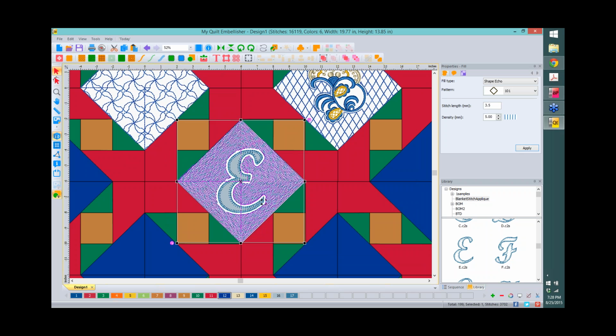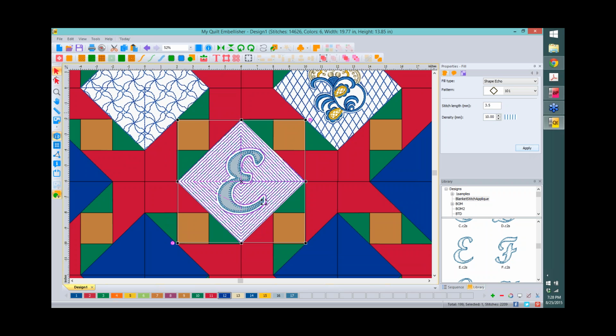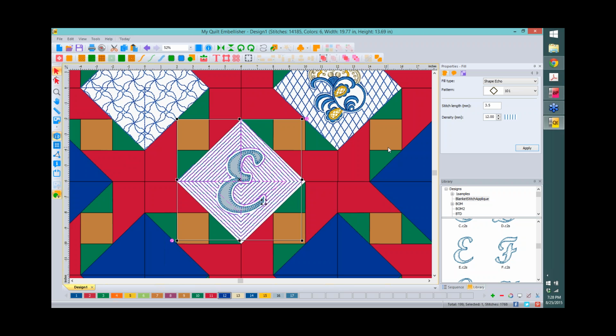Now that's much closer together than I would like. So I'm coming over here to my properties box and changing the density, which is simply the distance between those rows of stitches, from 5 millimeters. Here's where I've got to go into the metric world. I'm going to make that twice as big. So we'll do 10 and see what it looks like. That's not bad. Maybe I want to do 12 and apply that. So we can keep auditioning until we get the exact size that we want.